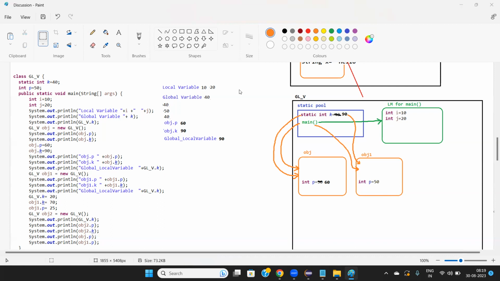So now next, I'll ask Hindu. Yes, Murali. So now what will happen? It's like System.out.println obj1.p. So what will happen now? Obj1.p string will be printed and then the value will be 50.